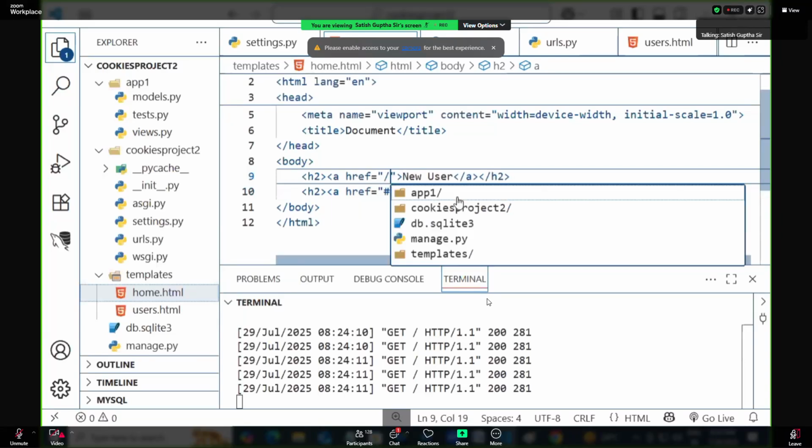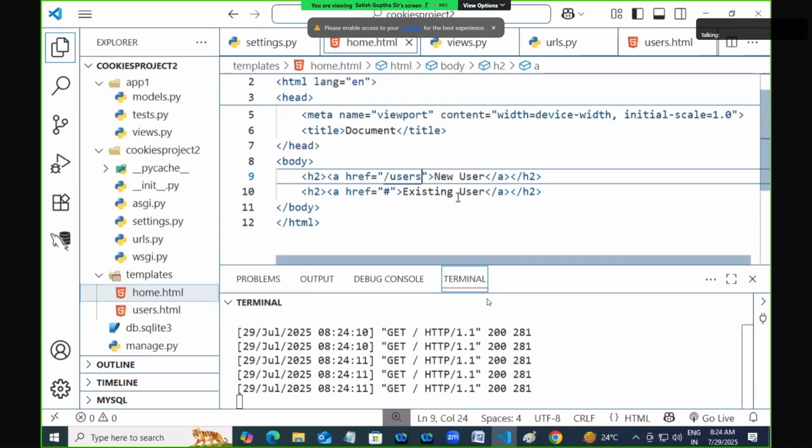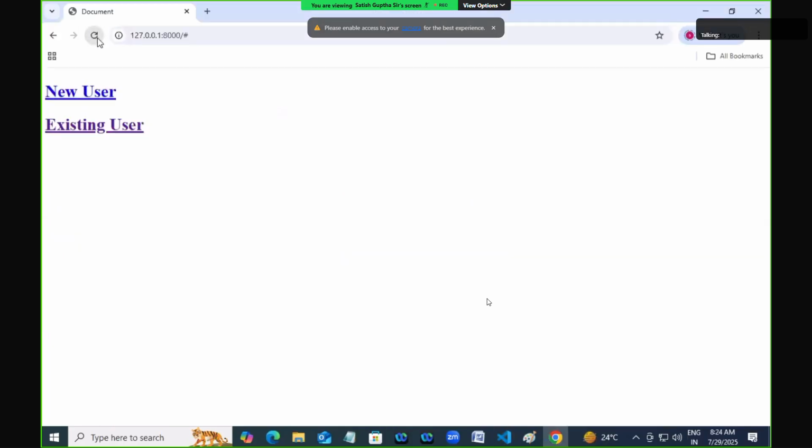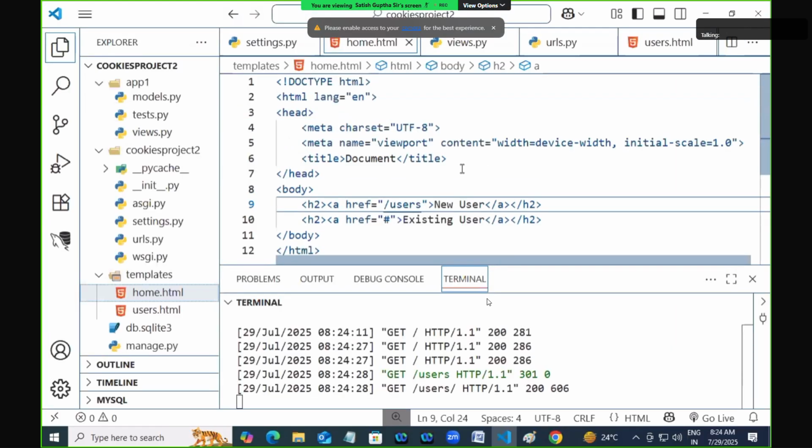What is the name of this? It is users. If I click on new user, now it is asking for an array. What happened? Submit above. First we have taken the submit table row.